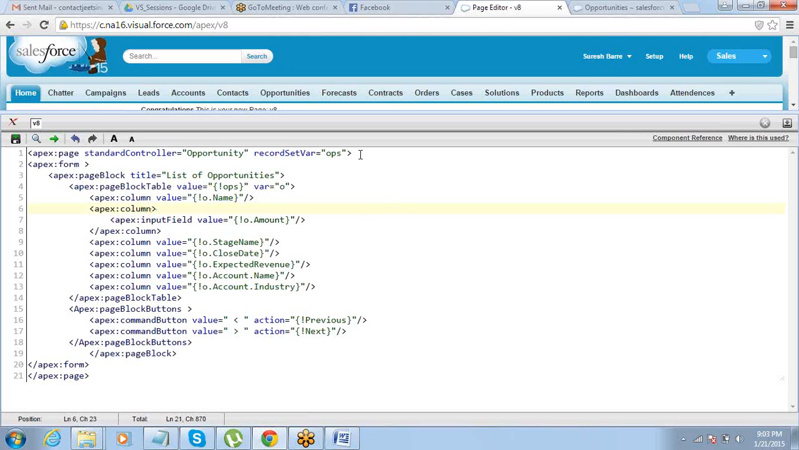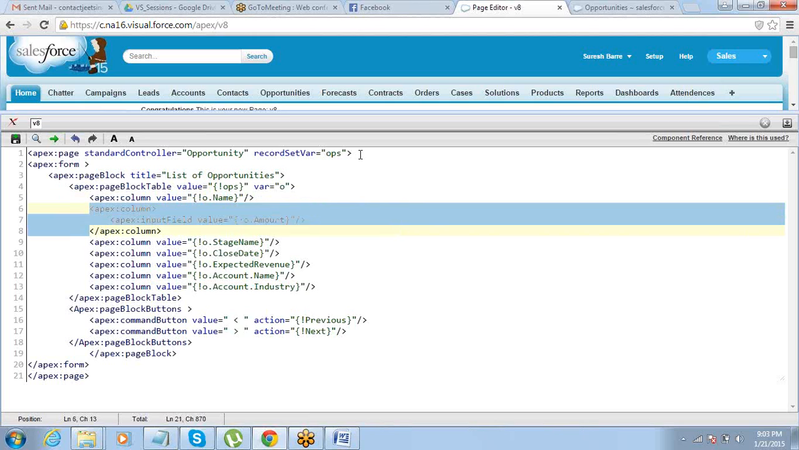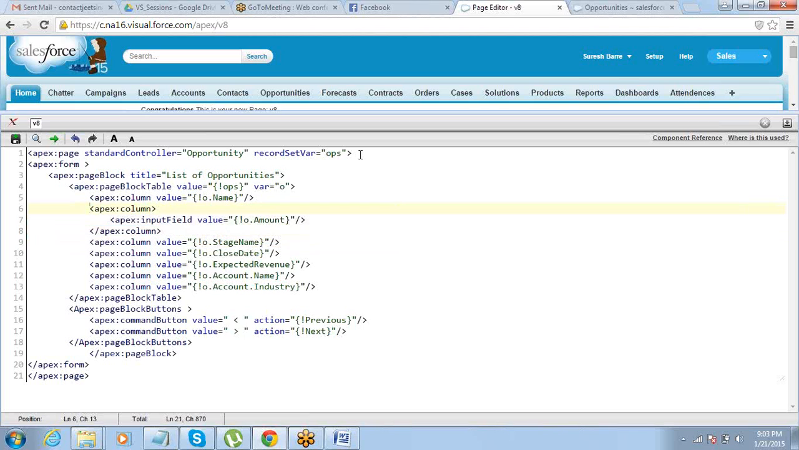Okay, so the way of putting this as a column, by default a column is read only. If you want to make it an input field, an editable field, then you have to do this: start the column component, end the column component, and within the column component just put the input field component. That's it, done.